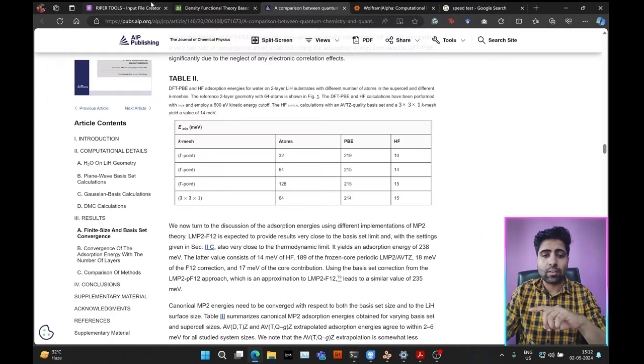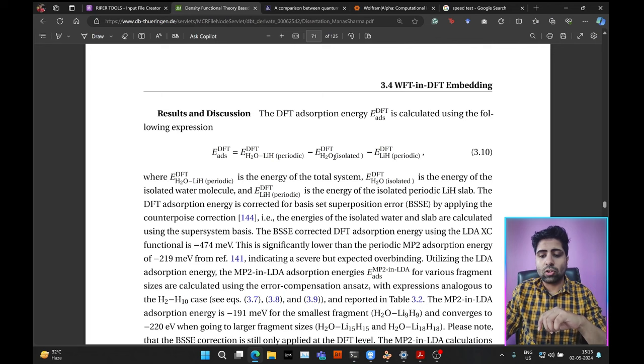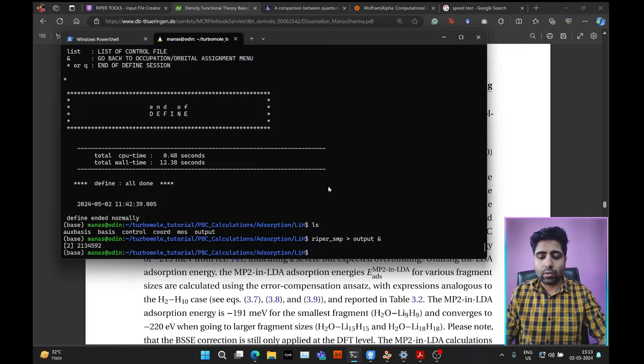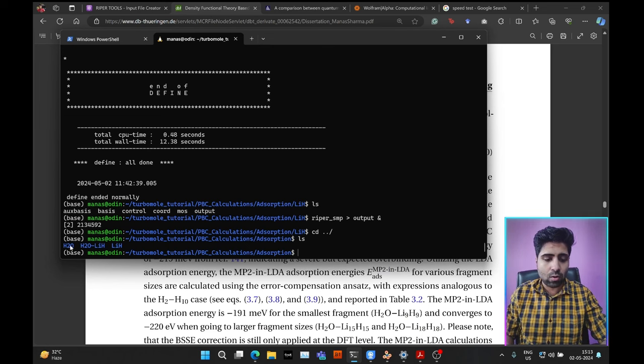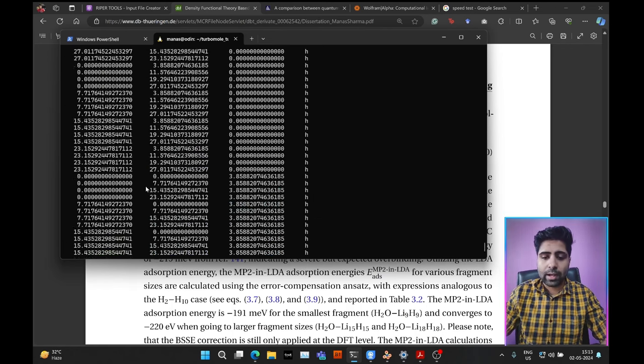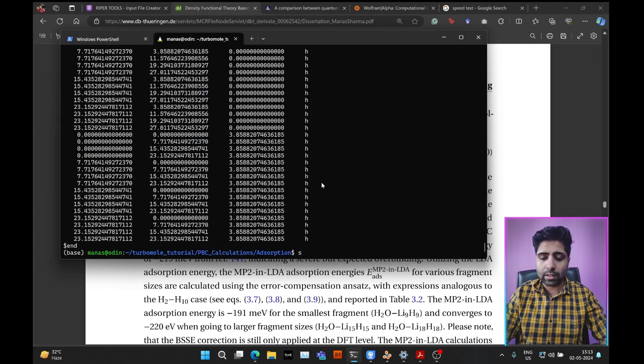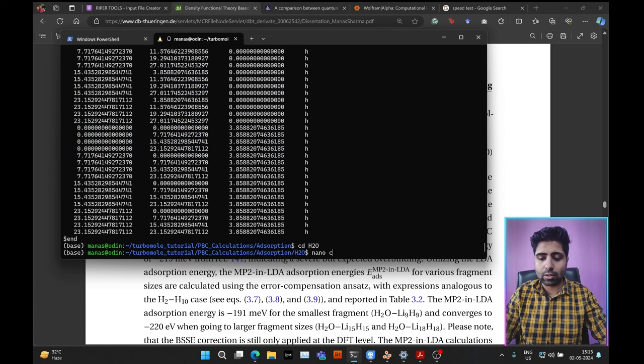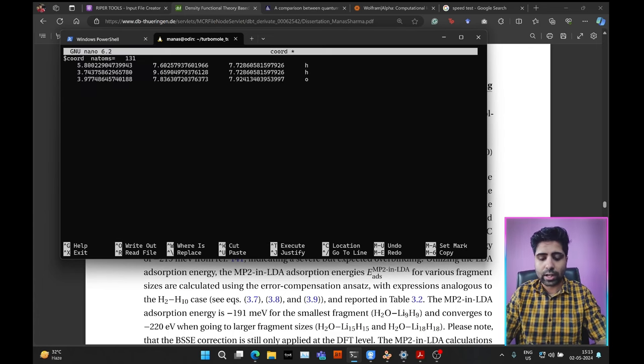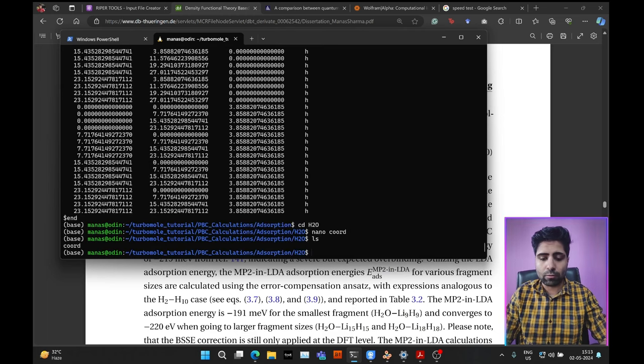So now I have run a calculation for the total system as well as for the LiH001 surface. Now the only thing that remains is to run an SCF calculation for the isolated H2O molecule, because these two are already running. So this time we won't really copy everything, but we can open the total coord file and just copy the contents of the first three atoms, so this much. We'll copy that, move into the H2O directory, create a coord file, paste the contents here, and type in $end. So this will be my new coord file for the H2O molecule.